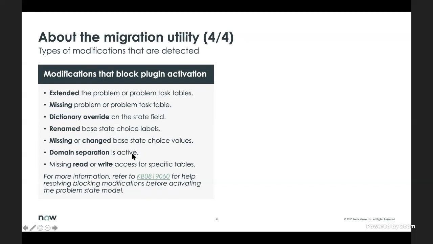If you've got domain separation, we won't be able to move forward with the migration utility, just because, as I said before, the store apps aren't able to determine whether you're using domain separated records or values right now. And then lastly, there's some read and write access that the utility needs to specific tables to help during the migration itself.